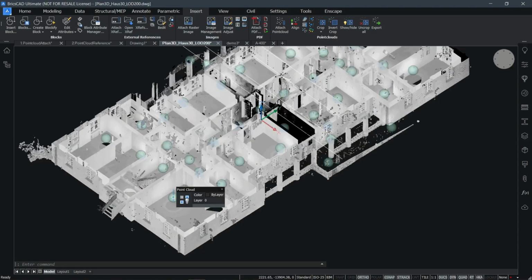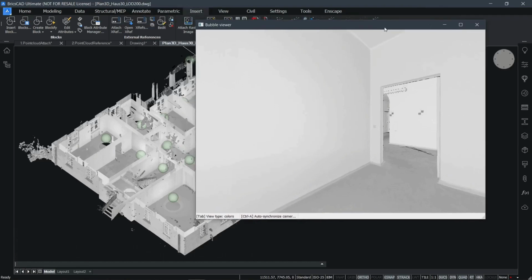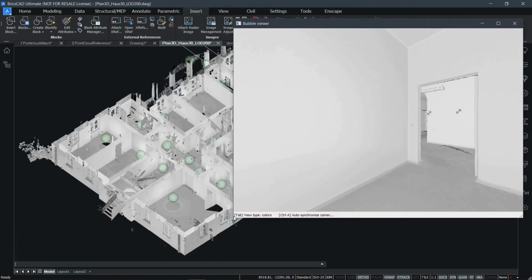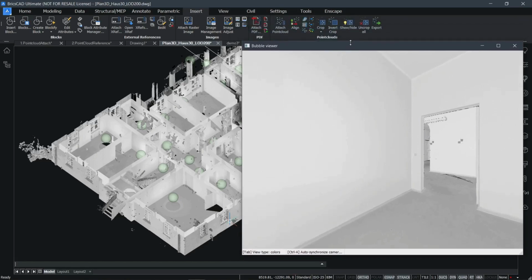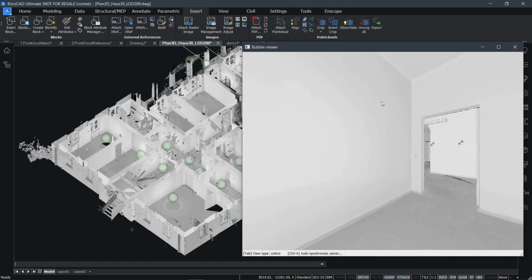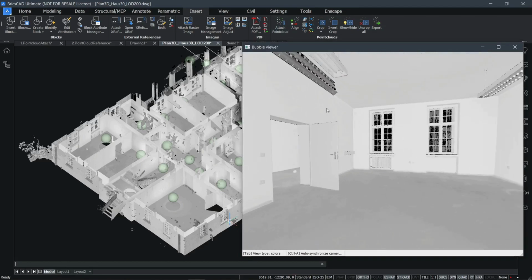If I, for example, click on this point right here, and I'm back at this bubble viewer, I can go ahead and launch this fit planar command. If I have the bubble view open and I use this command, it will assume that you will do this fit planar command in this bubble viewer. If you have this off, then it will assume that you will detect it in model view.